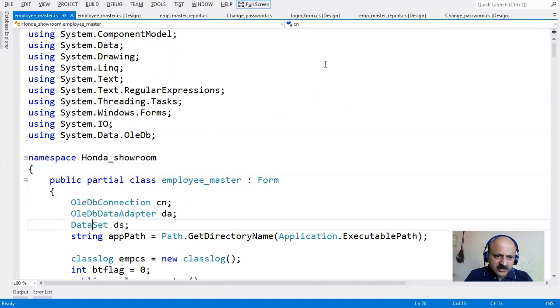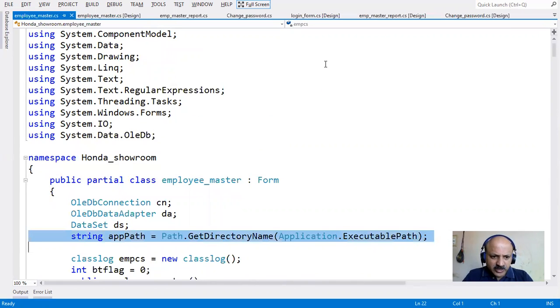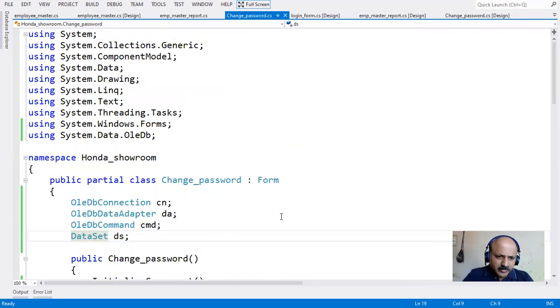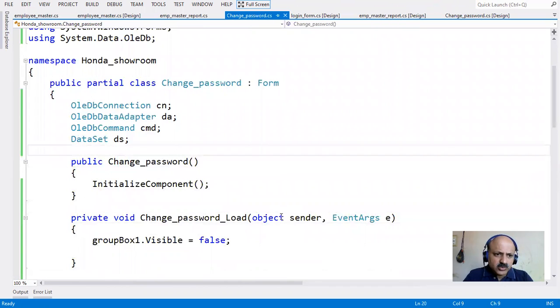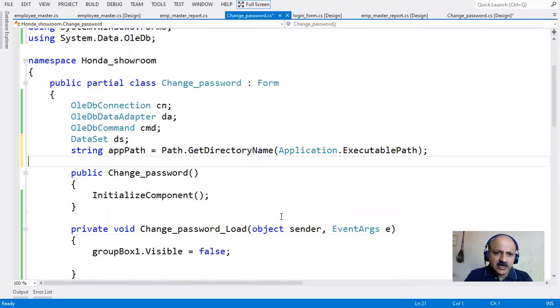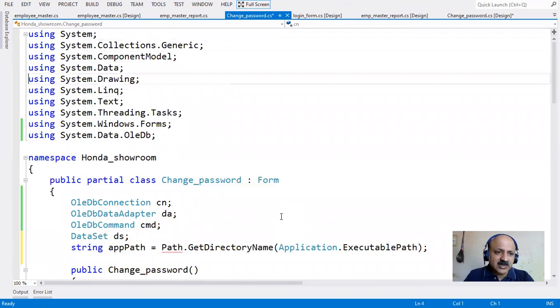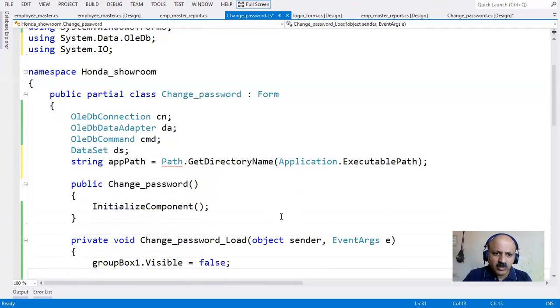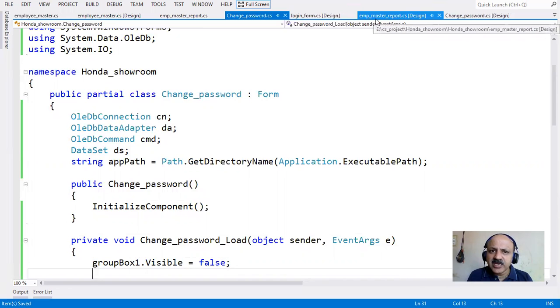Here we have to generate that string and path dynamically. So I can copy this path and paste it into our change password. Change password coding is here, so I paste it here. Yes, but Path shows an error. Look, the Path class is an error. So we take another package, IO, input output. Now the error is gone, perfectly.